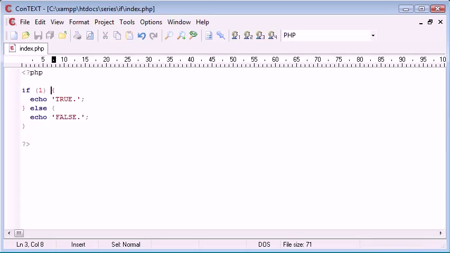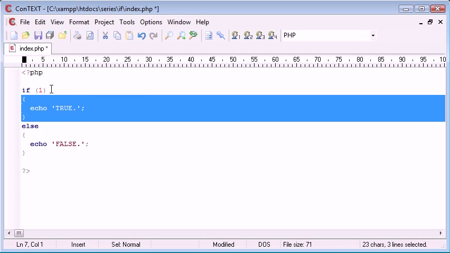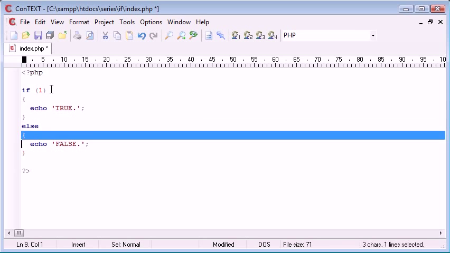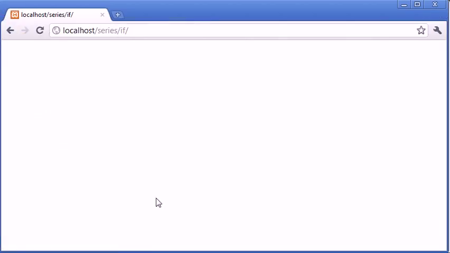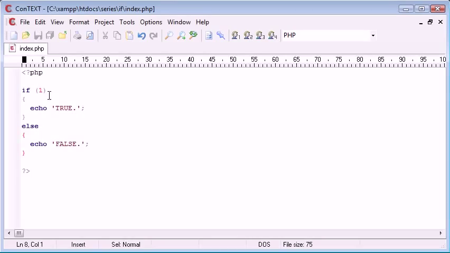So this is how we write it out. You might see it's sometimes written like this. This is a lot easier way to read it. If you're new to programming, it doesn't matter how you write it, but generally I write like this. So this block here will be executed if 1 is true, which it is and it always is, and otherwise this block here will be executed. So let's just run this in our browser and see what happens. We're being displayed with the text true because this is true.